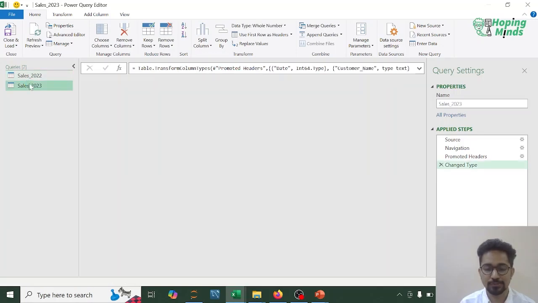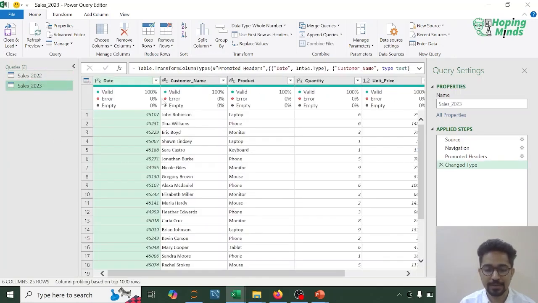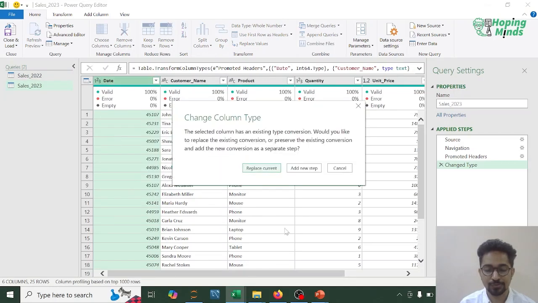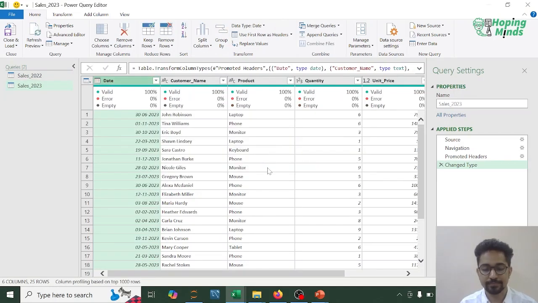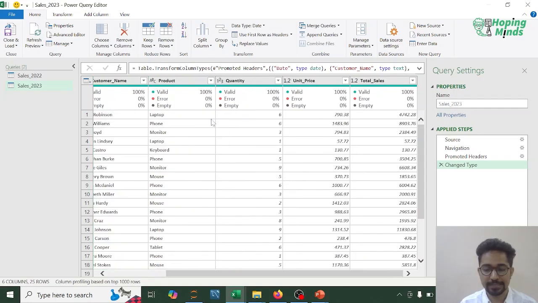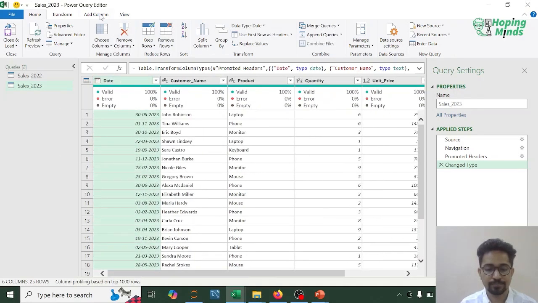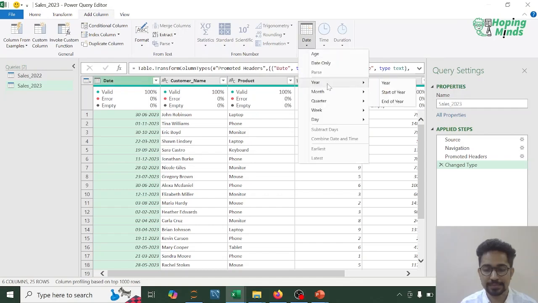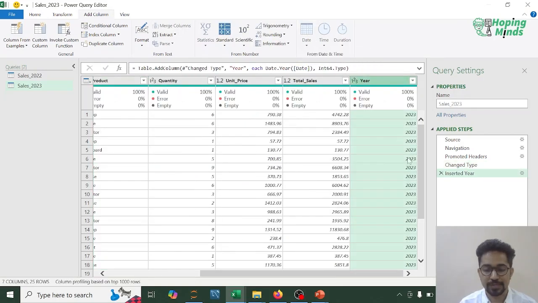Let's go to sales 2023. So valid is 100, and first I'll be converting the date to date. So this is done. Replace current. This is 2023. All the dates are given. Then I just need to go to add column. Add column. This is the date, and from the add column I'll be extracting the year. So guys, the year has been extracted and sales 2023 is also done.